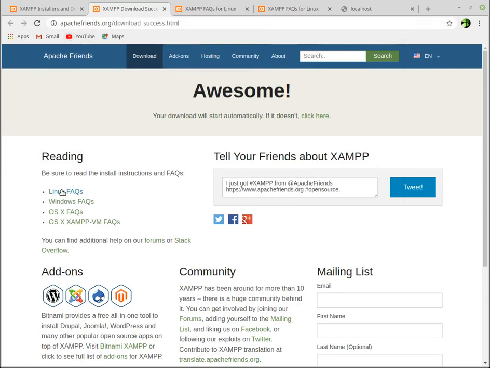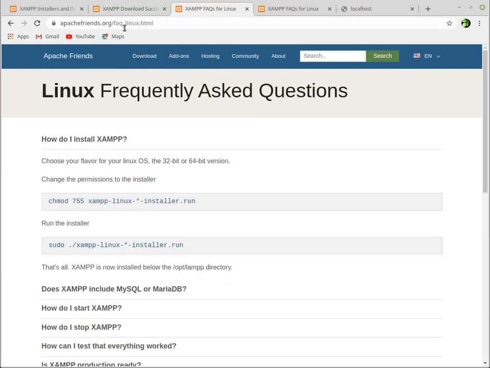On the same Apache Friends website, you can check the frequently asked questions, where you can get assistance on how to install XAMPP. So, how do I install XAMPP? You will change the directory, and change the mode to make the installer run. So we will copy this command and paste it in the terminal.